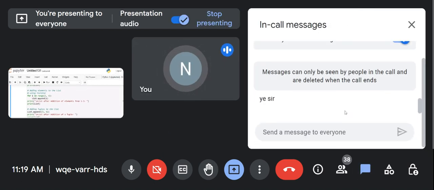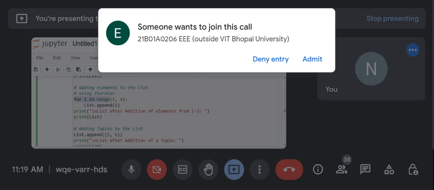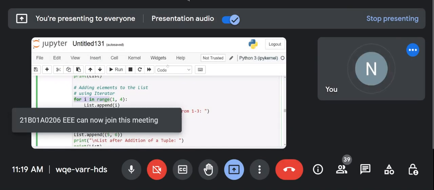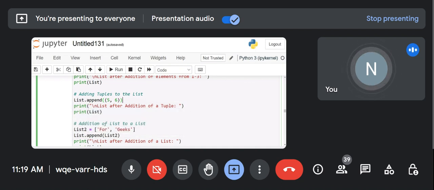All right, so here we appended the elements by using a for loop. Next, adding tuples to the list. See, it's not mandatory that you can add only elements to the list. You can add tuples to the list also. So what I did, list dot append 5 6, and 5 6 is a tuple. It's been written in rounded brackets. So I had added a tuple also in the list.